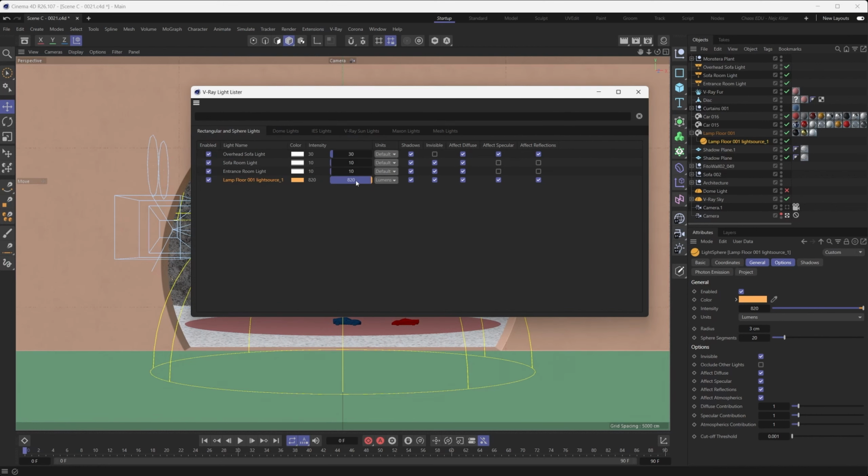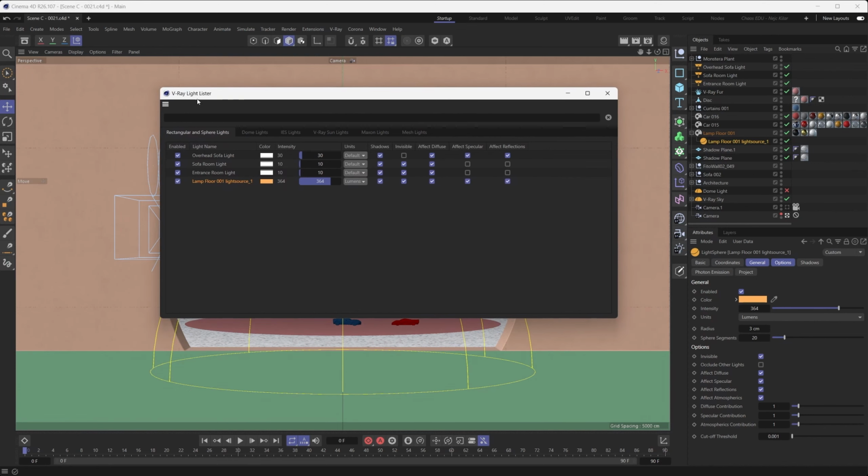We can tweak its intensity, its units, and then we can also control some of these basic light properties that we have here. And so, as you can see, the V-Ray Light Lister makes it very easy to have a good overview of all the lights in your scenes, and then it also gives you the ability to control their most common properties in a very efficient manner.